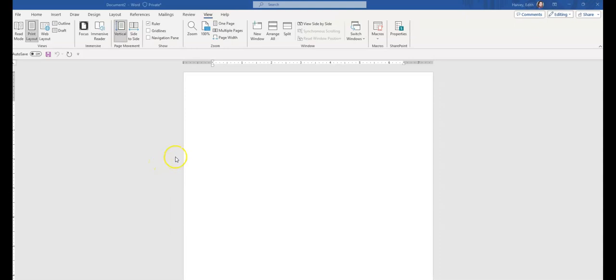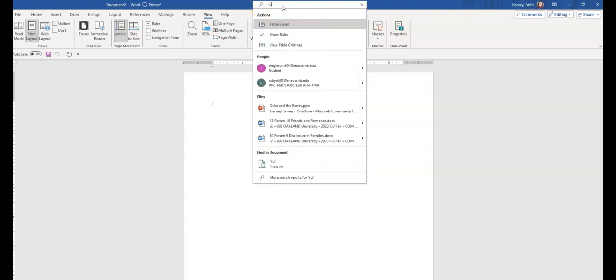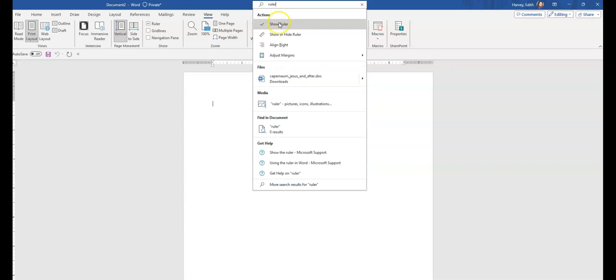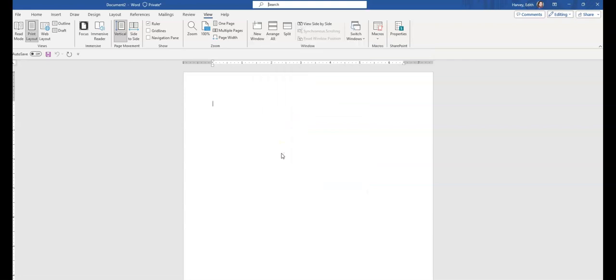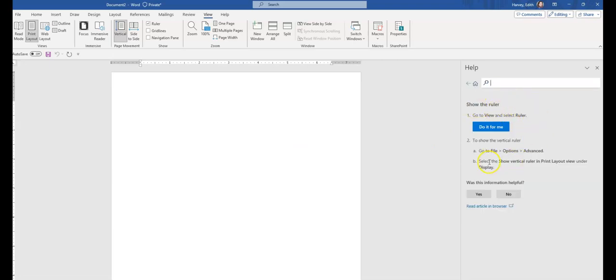If for some reason you don't see this ruler in the View menu, you can always go up into the search box. For some people it'll be in the middle here, some will be over on the side, but you'll see this little magnifying glass that will help you look for it. Type in ruler. It can either do it automatically for you, or you can come down here to get the help, and it will show up to the right of your document and give you the instructions on how to do it, and it still gives you the option to do it for you. That way you have several different ways you can bring it up in case you don't see it on the screen.